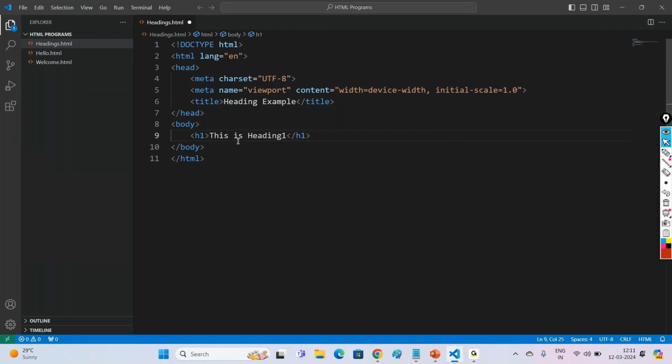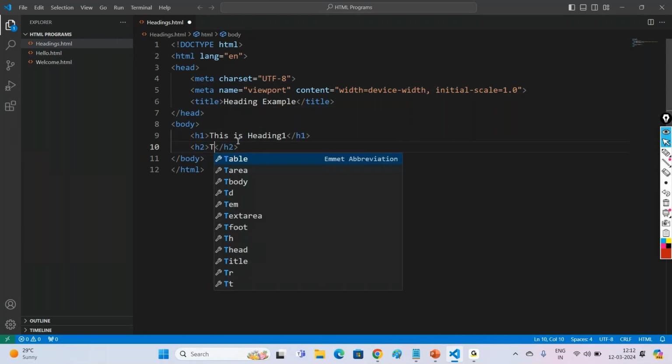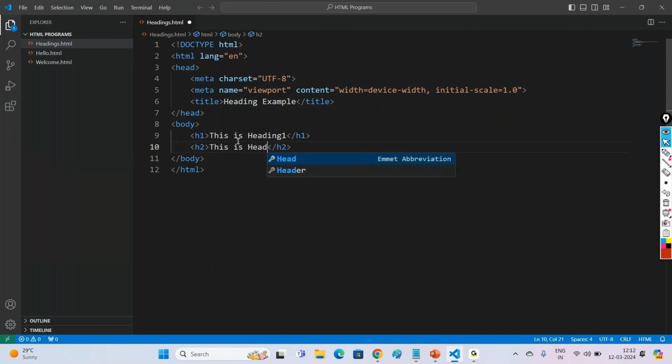Heading 2, H2 tag, this is heading 2. So when we say this H1, it's the open tag, and this slash H1 we call the closing tag. And if you take this complete, meaning open tag and close tag, with some content inside, then we call it an HTML element. What is the meaning of HTML element? Open tag, close tag with some content inside the tag, then we call it an HTML element.